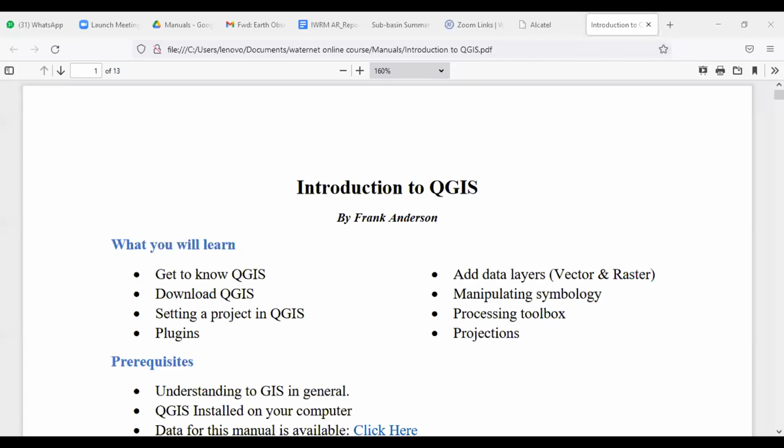I hope everyone is able to see my screen. Yes, yes.